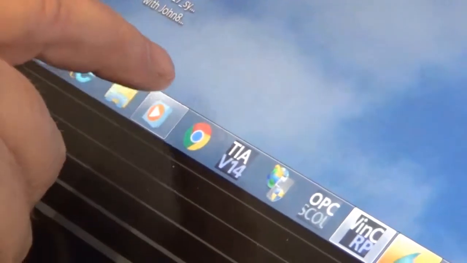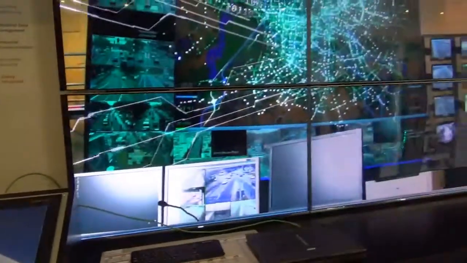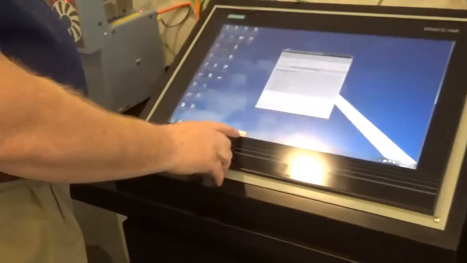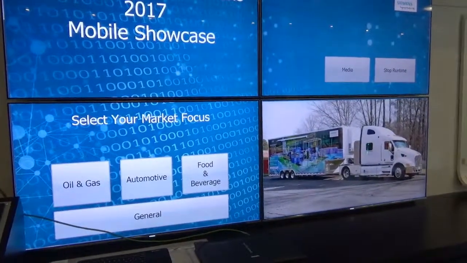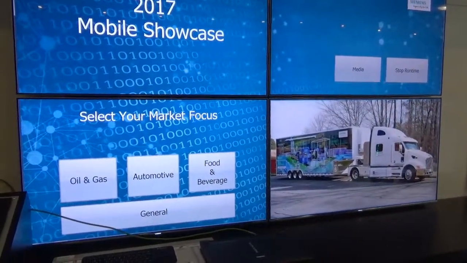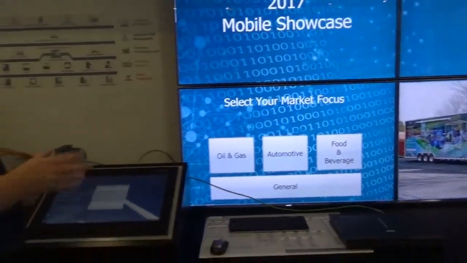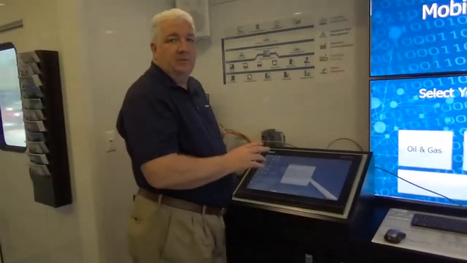So if I tap that one time, the main screen goes back to showing the movie. If I tap the icon for WinCC Professional one time, it comes back to showing WinCC Professional. So you can easily switch between those 2 software. They're both being run, it's just who's in the foreground and who's in the background.